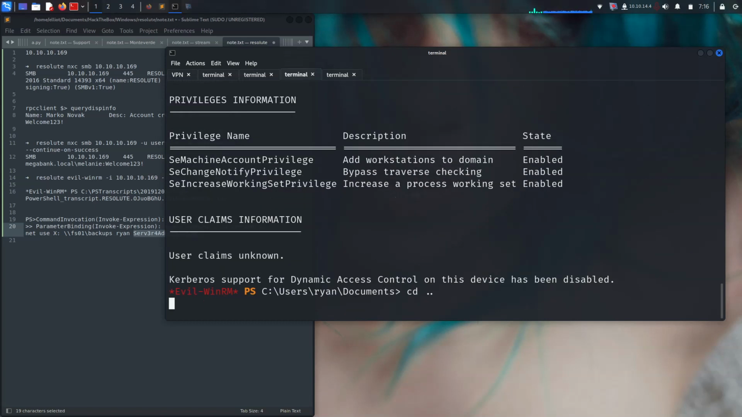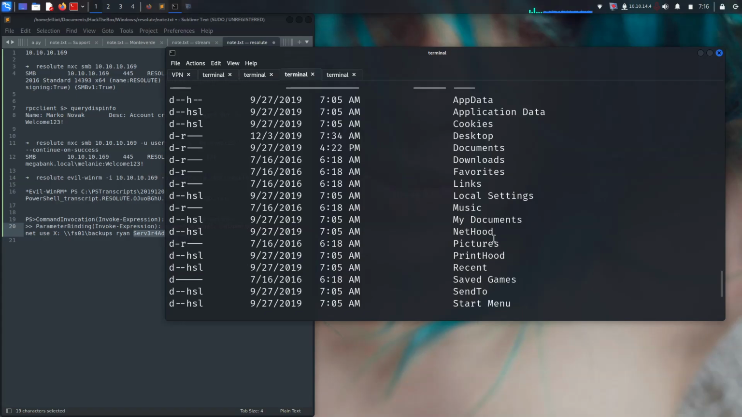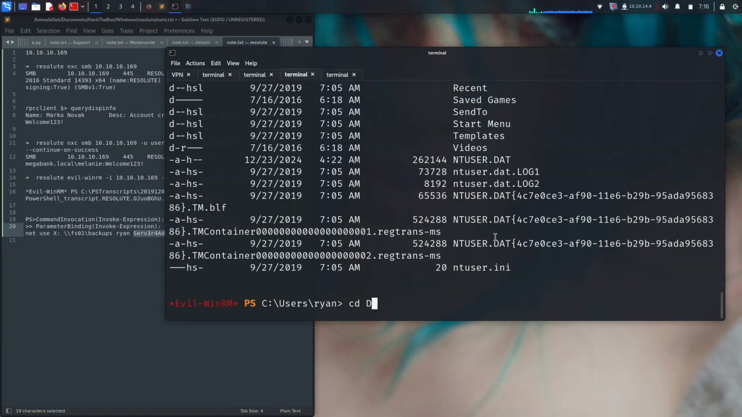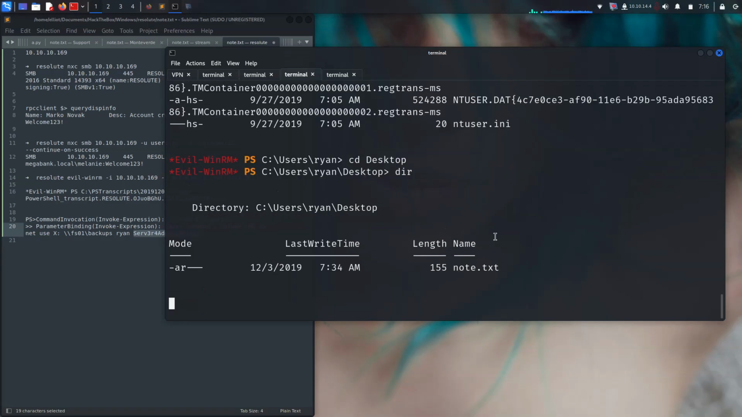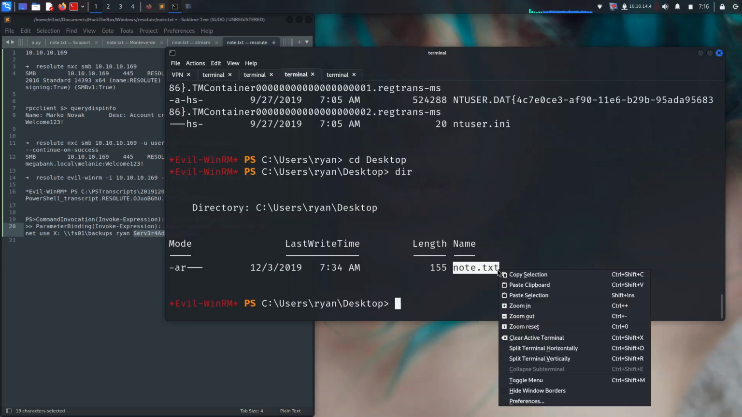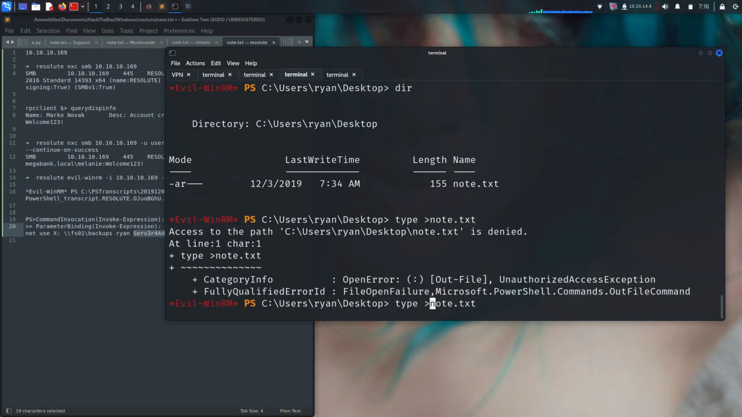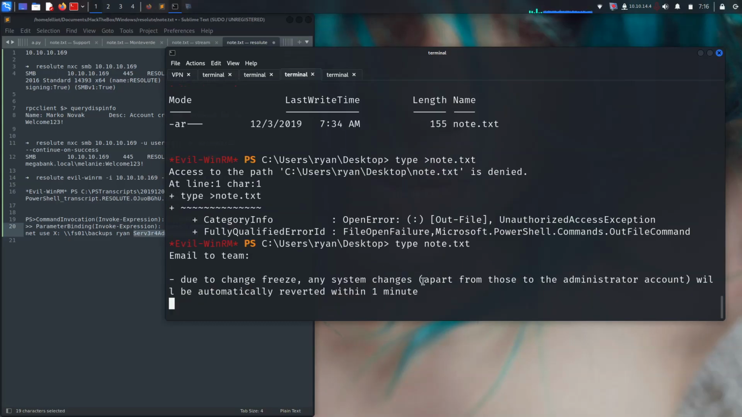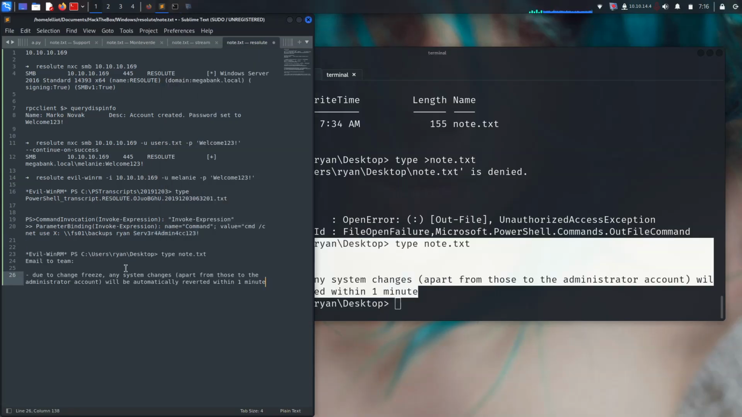So let's visit here, dir -force for Ryan's desktop. Yeah, we can go to the desktop first. Maybe we'll find a .txt or something like that. No, there's no .txt, so that's cool. Now let's type it. Maybe we are getting something here. Okay, email the team. It looks like an email, so we have to read it.